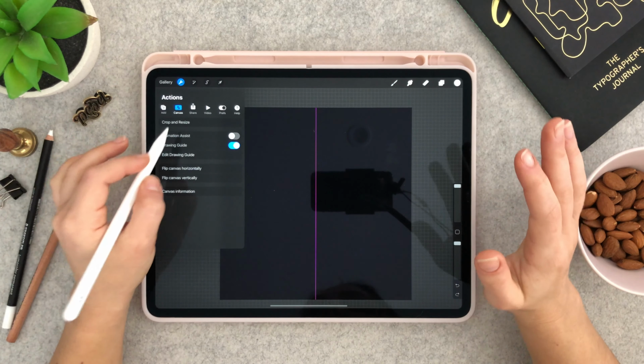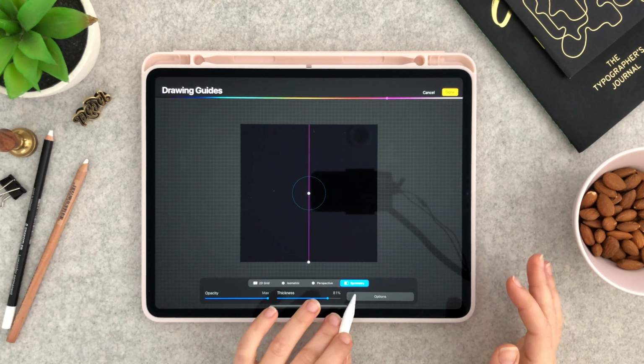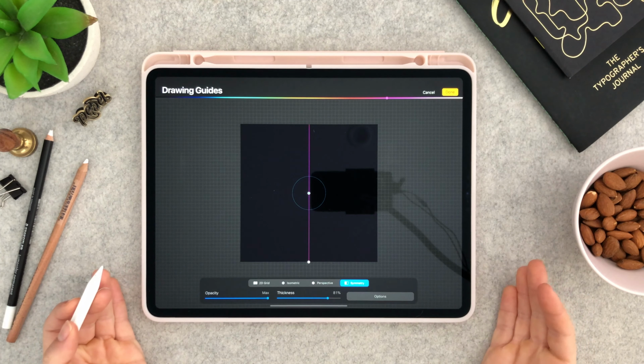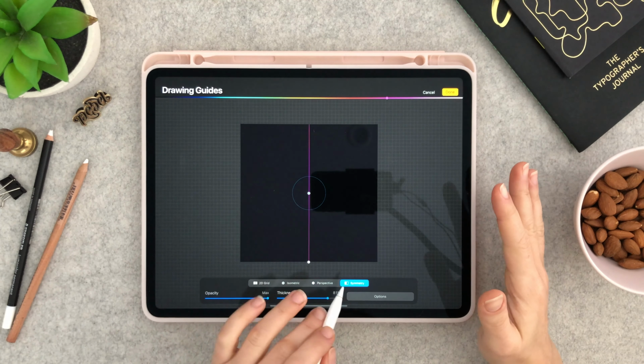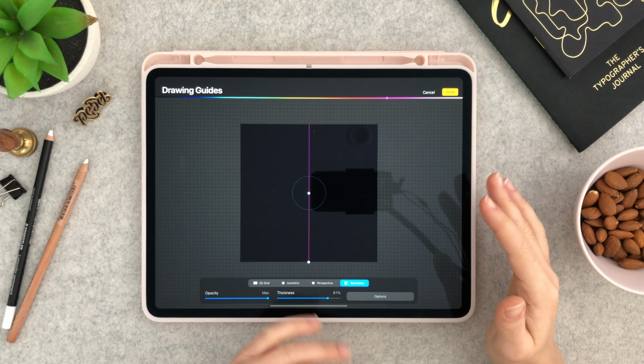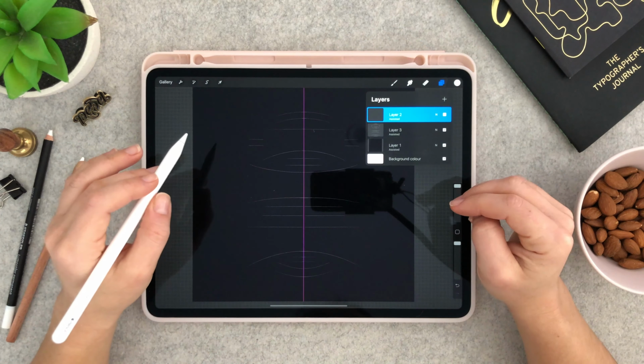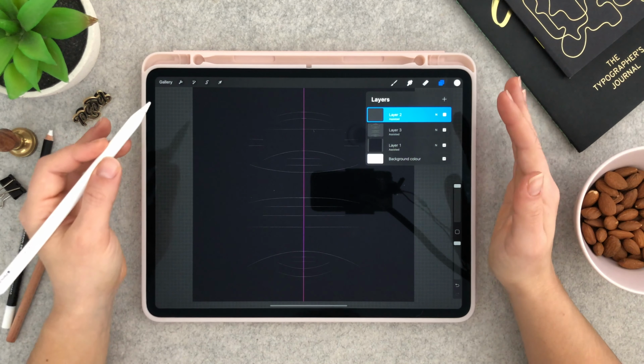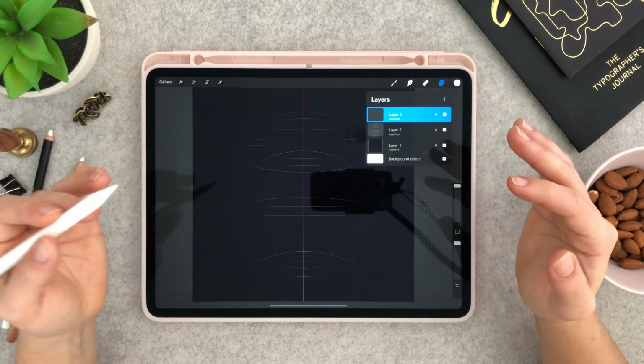So that's it for all the different types of symmetry guides that you can use. Now I'm going to show you exactly how I would use those symmetry options for my lettering. The first way I like to use the Symmetry tool is to draw my guides.